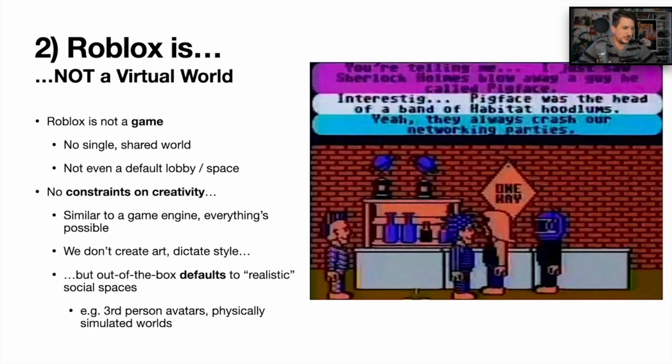At the same time, I don't think that Roblox is entirely a virtual world. We don't have a single default shared world, not even a default lobby or a space that you jump in when you first open Roblox. And so in that sense, it's a little bit more like a game engine, meaning that you can create anything you want. It's not a single virtual world. And we try our best not to dictate the art style or impose constraints. We do not want to populate Roblox with our own art and content.